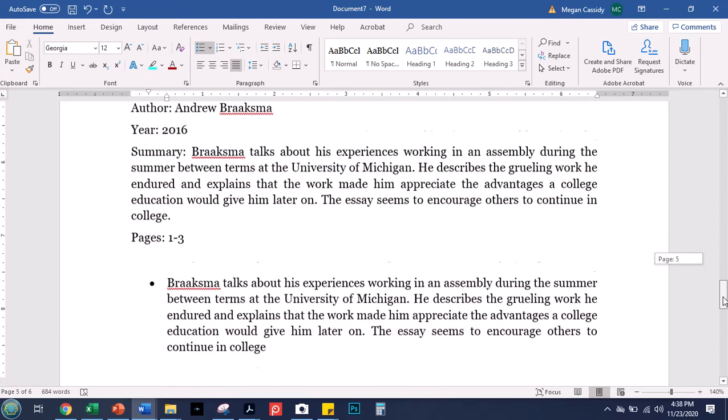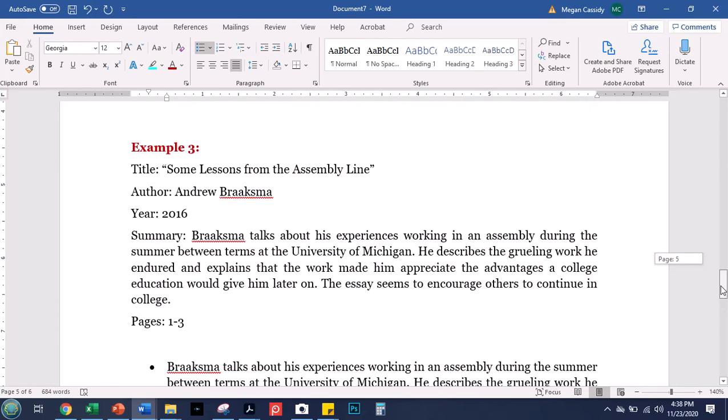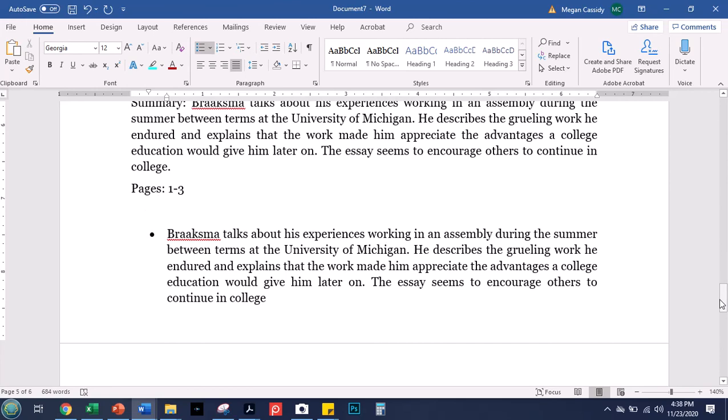Let's have another example. So here we have a summary of the article, Some Lessons from the Assembly Line by Andrew Broxma. And his name is here, so I'm not going to write another sentence to introduce this, but I am going to do the APA citation. His name is not in this sentence, so I need it again. And it's pages 1 to 3. So it would look like that. First page and then a dash and then the last page.